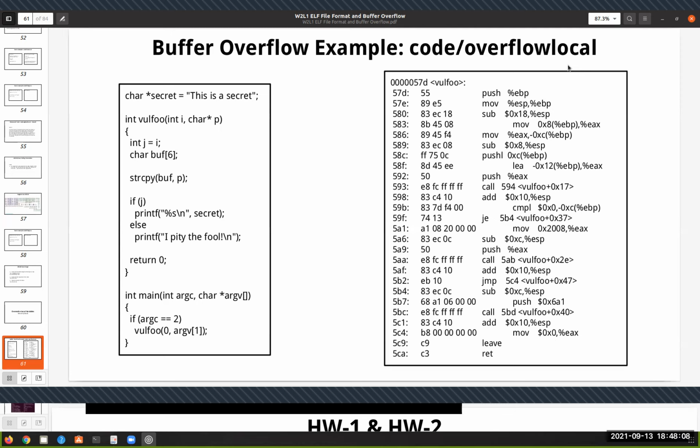Return is plus 4. Oh yeah, return is plus 4. First argument is plus 8, so plus C the second argument. Right? That's why this one is basically P, the second argument. This one is local variable buffer. So here we're calling a string copy.